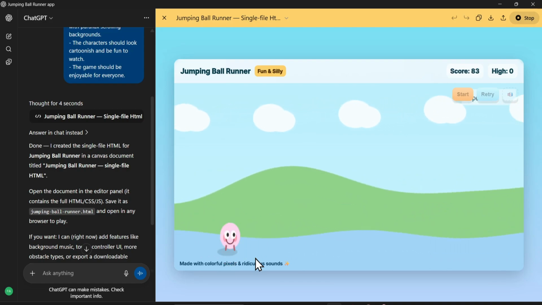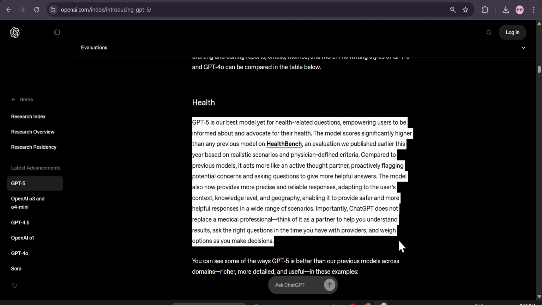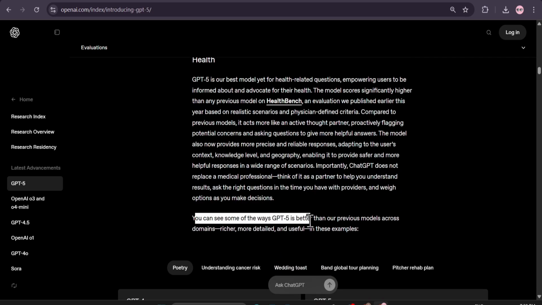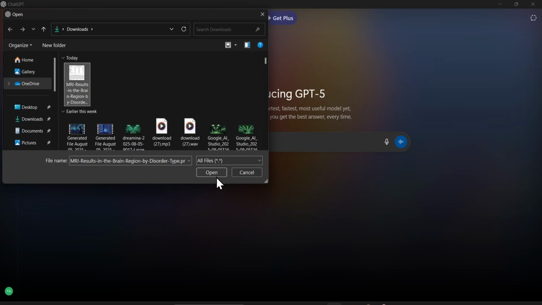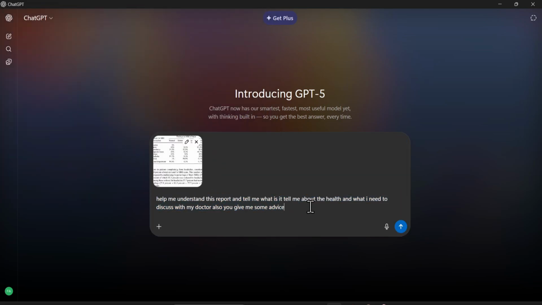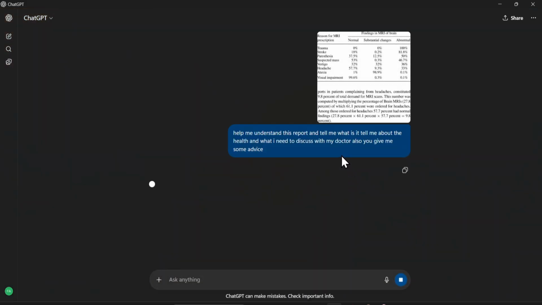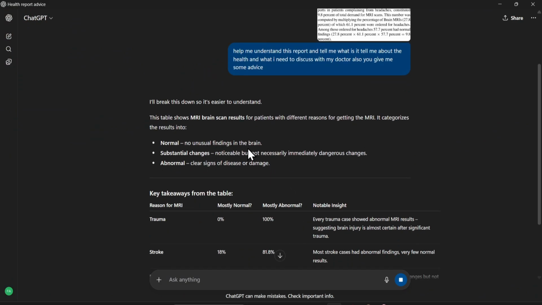But beyond creativity and coding, one of the most promising areas for GPT-5 is health. It's designed to be a powerful partner to help you understand complex medical information. Let's test that. I'm uploading a table of MRI brain scan results. This kind of data can be really confusing and intimidating for a patient. I'm asking it to help me understand this report, what it says about my health, and what I should discuss with my doctor. Instantly, it breaks it down into easy-to-understand terms, explaining what normal, substantial changes, and abnormal findings mean.